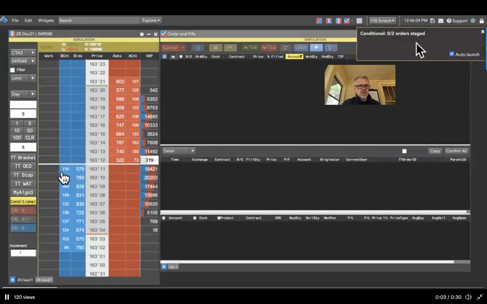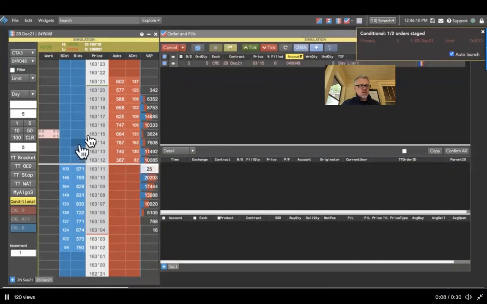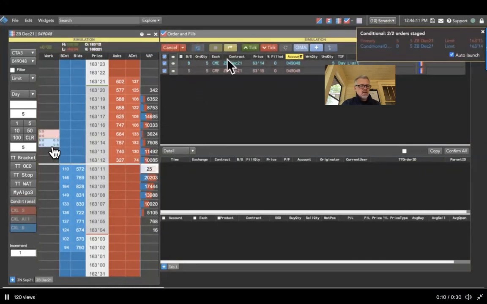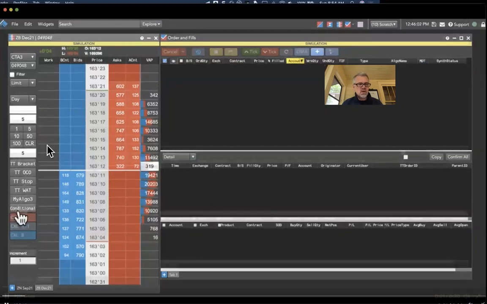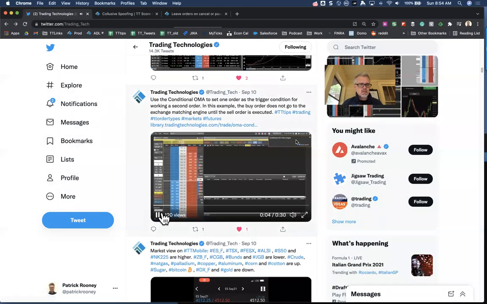I click on conditional. It opens up this little pane to show you what you're doing. I click on the original place I want to sell, I want to sell 15s, and now I want to buy it back down here. So there it is. It goes in. This shows the U for undefined or undisclosed because it's not actually at the exchange yet. It's sitting there at TT's server, which is co-located. It's not at the matching engine yet. Once that sell order gets filled, the blue one will go to working, and bing, bang, boom, you're done.